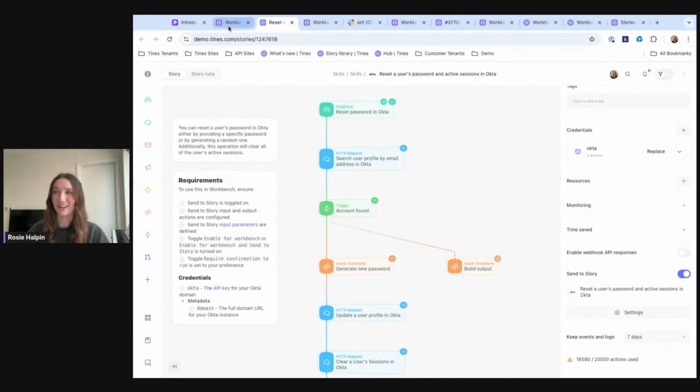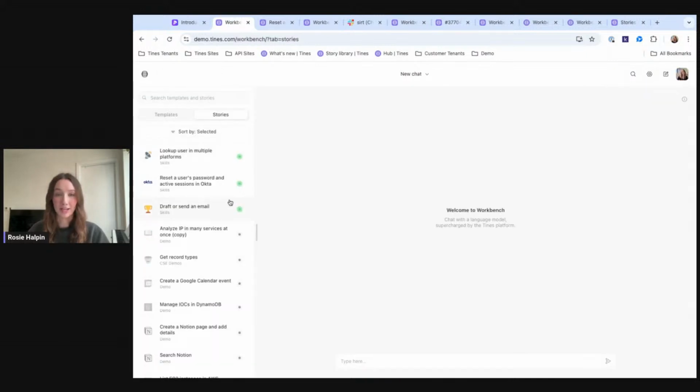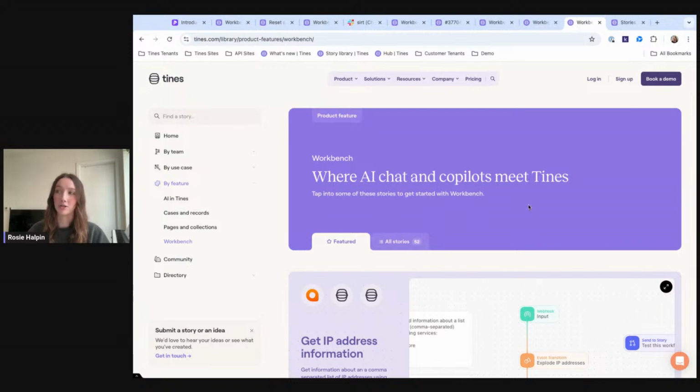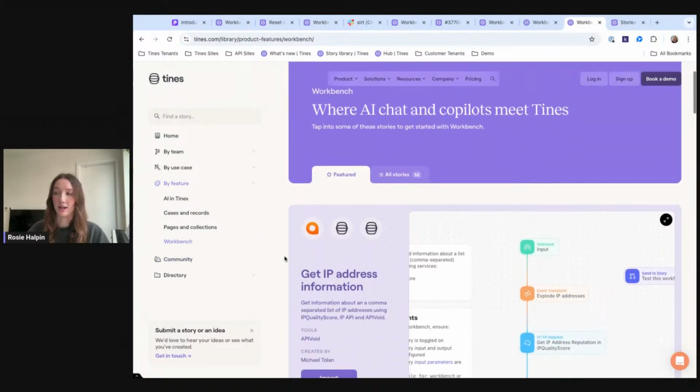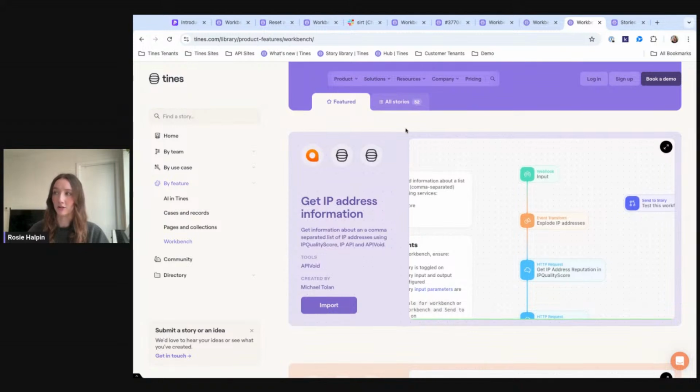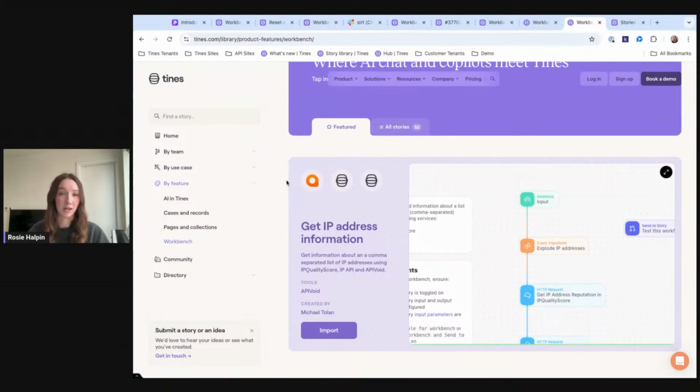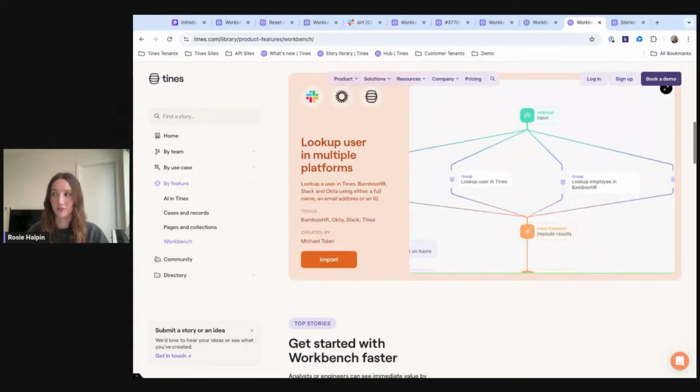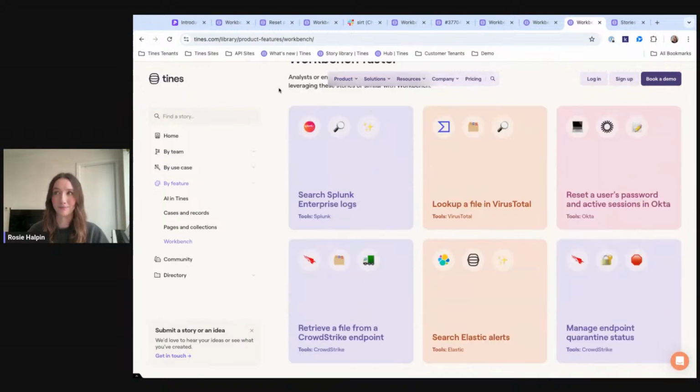If that seemed like a lot, and you're looking for an even quicker way to get started with some stories specifically, I recommend checking out our story library. If you look by feature, you can see Workbench, and our wonderful labs team has already built 52 stories that you can import and have all of those configuration options preset for you, just to review before you enable them in Workbench too. So definitely recommend checking this out too.